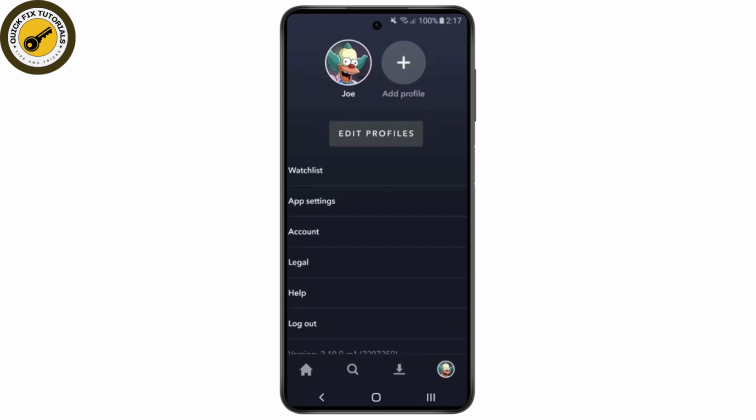For example, you can follow the instructions we have mentioned here on your phone and the settings will change for your computer and TV too.